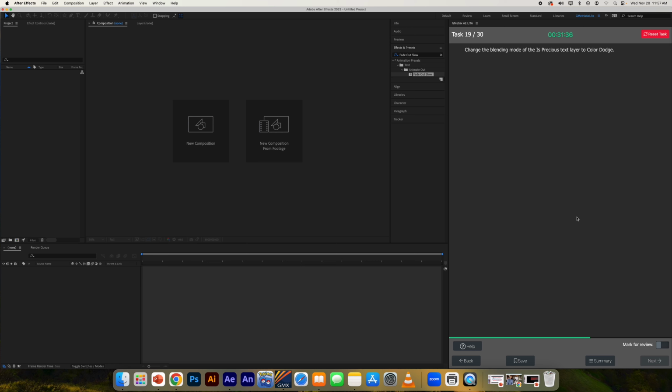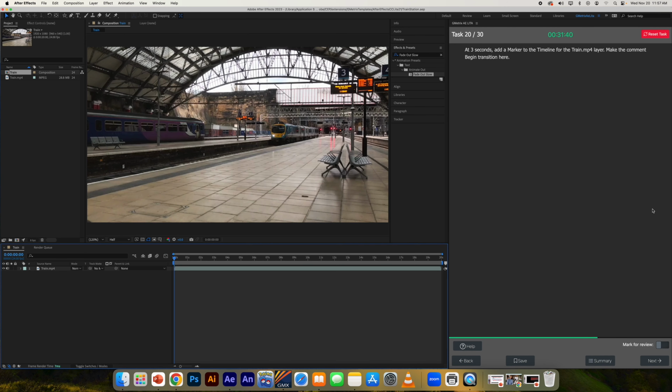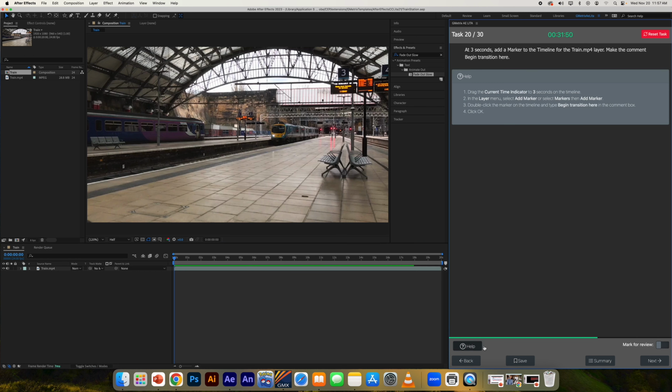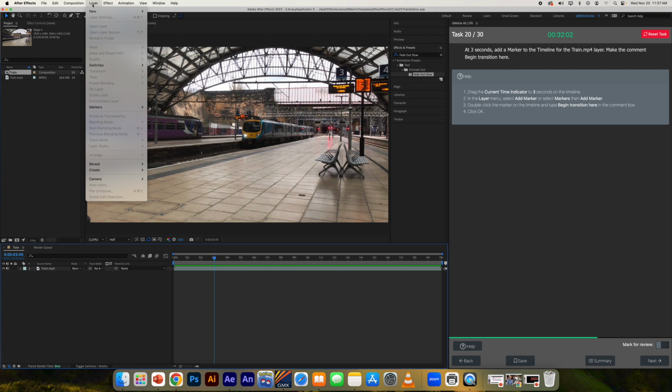We got just a few more questions left. We're on the last third part of the test. At 3 seconds, we need to add a marker to the timeline for the train.mp4 layer. So in order to do that, we're going to drag the current time indicator, or just type here 300. It'll go to the 3 second mark. And then it says in the layer menu, select the Add Marker button.